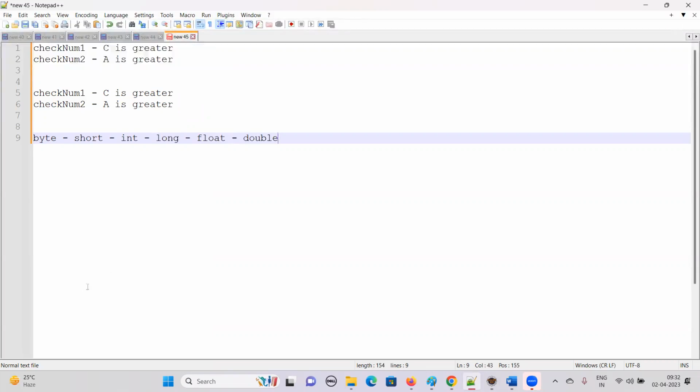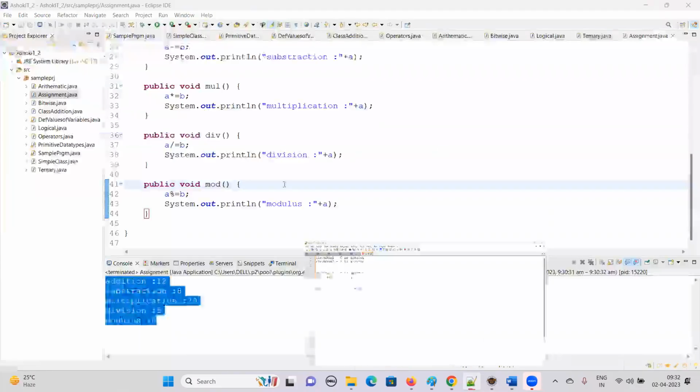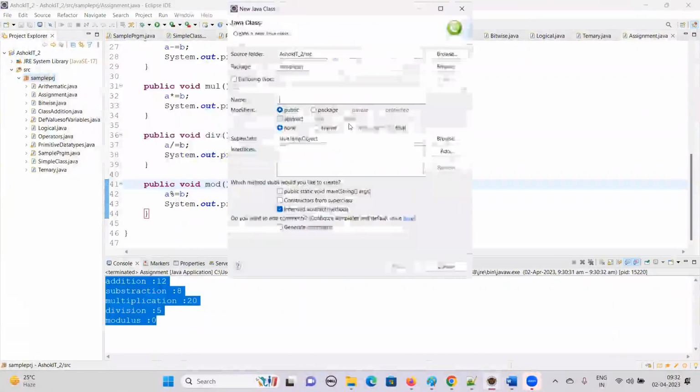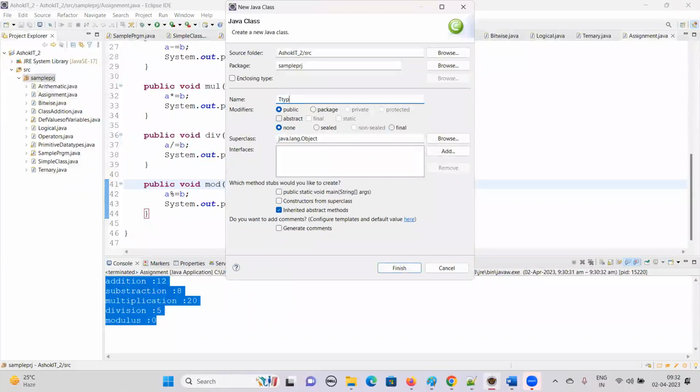You can store the value of byte in short, the value of short in int, and the value of int in long, and these lead to floating values. When we say floating values, we are talking about having decimal points. But in case of numeric values, you can define byte. Let me create a small program here. We'll say typecast.